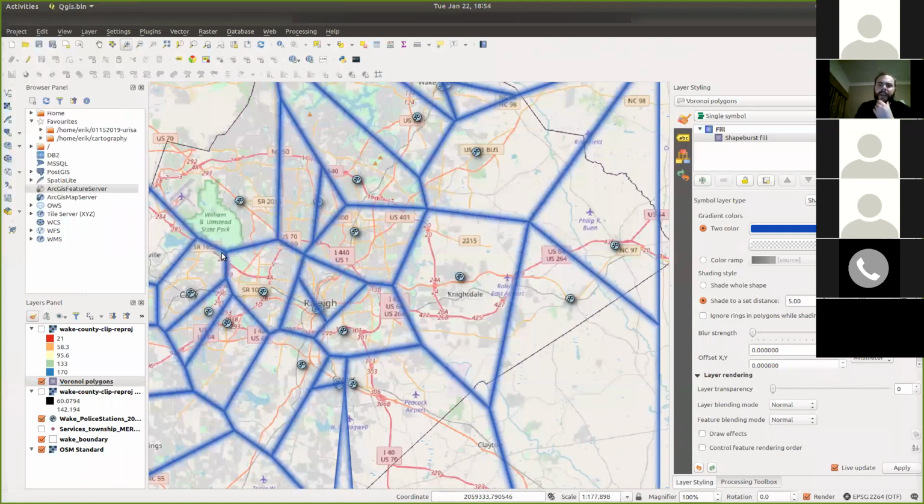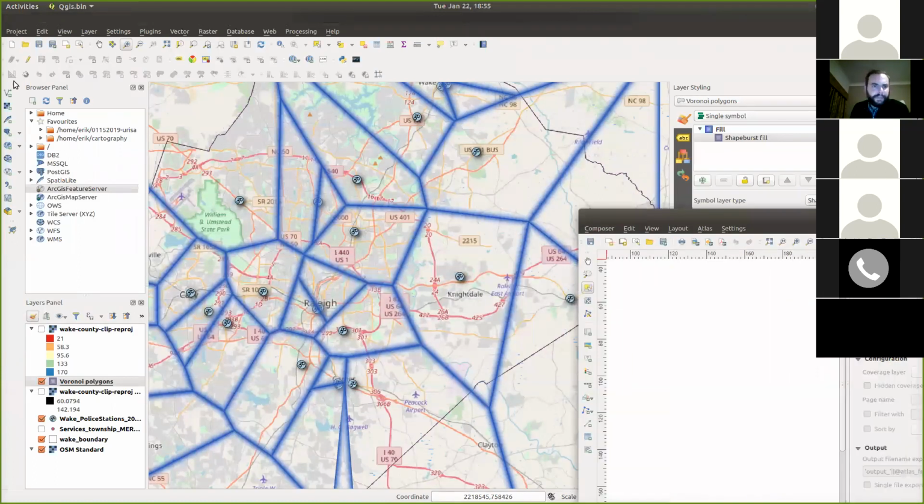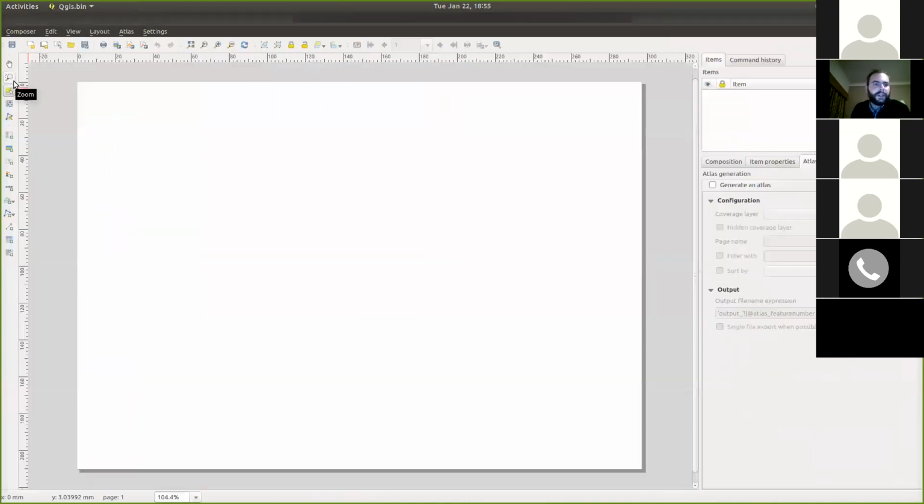I'm just going to call this test, just so I don't have to think about what to call it. It pops open a new window, and unfortunately for me, it popped it open on my other monitor. Here we go. And this is kind of like the layout manager in ArcMap, but it's a little bit different. I encourage you to read the book QGIS Map Design, or check out Anita Graser's blog for some amazing advice on how to use this.